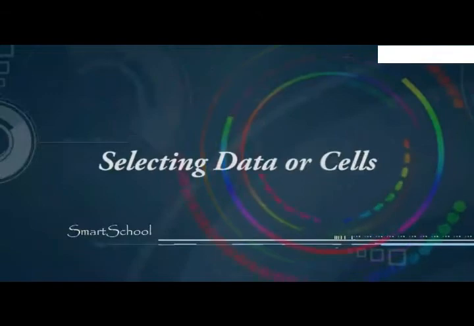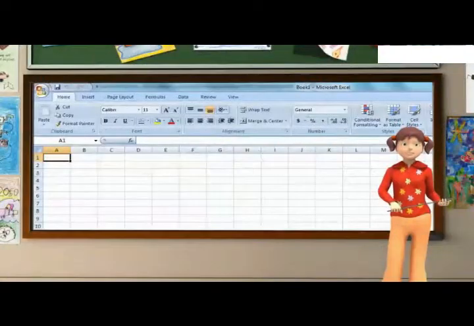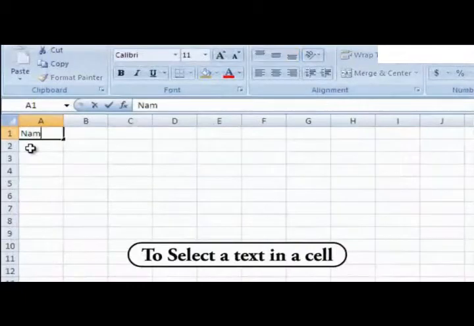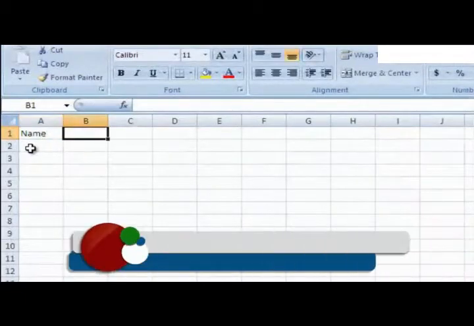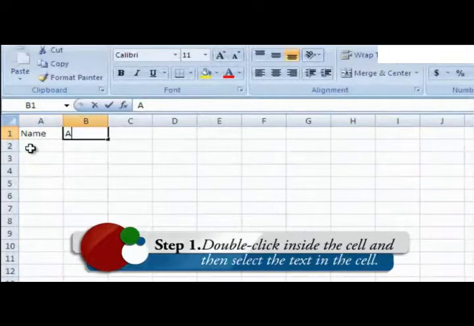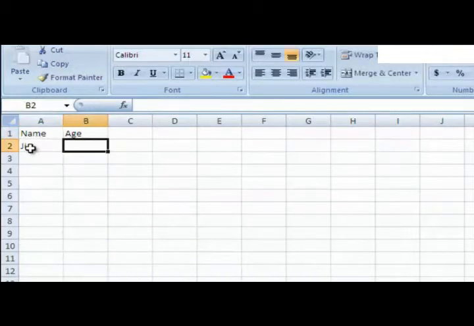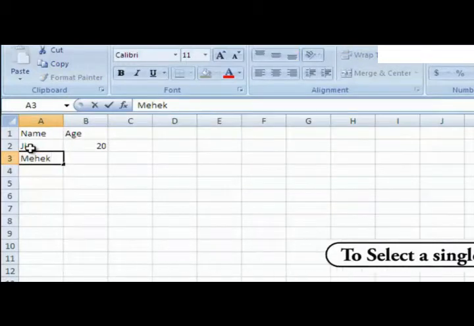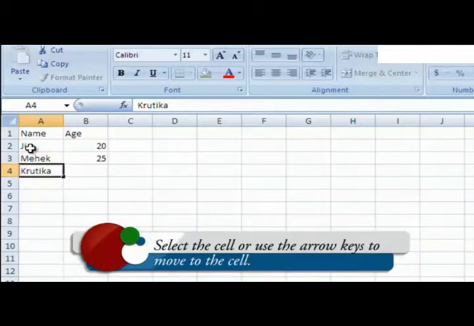Selecting data or cells. To perform operations such as copying or moving, we will follow the steps to select data or cells in a worksheet. To select a text in a cell, we need to double-click inside the cell and then select the text in the cell. To select a single cell, we need to select the cell or use the arrow keys to move to the cell.